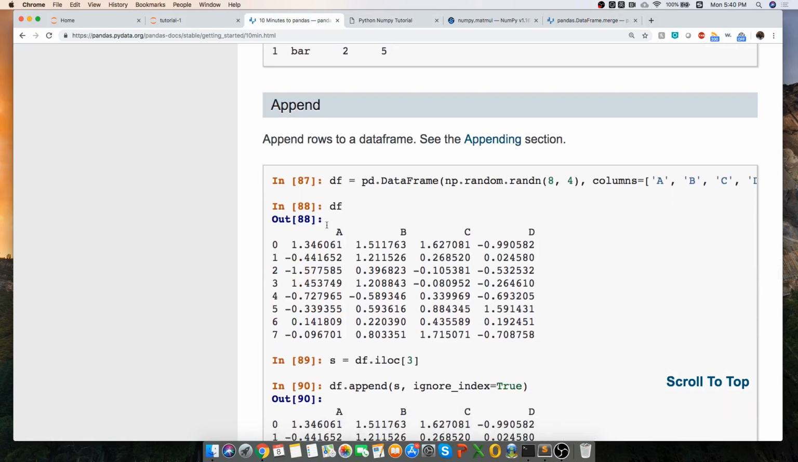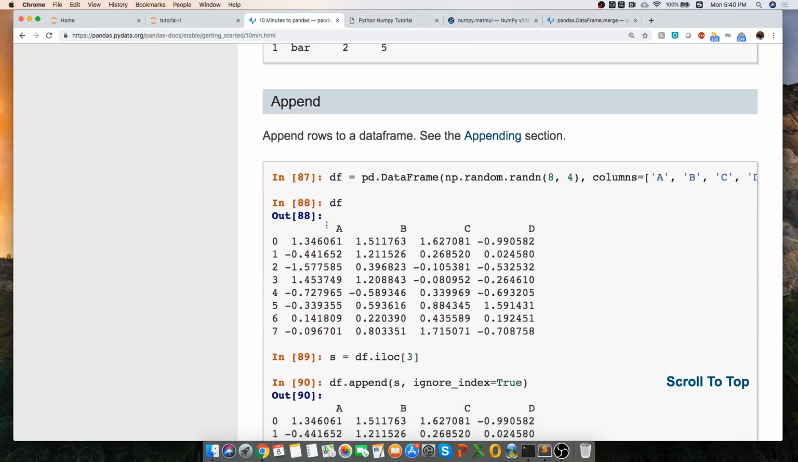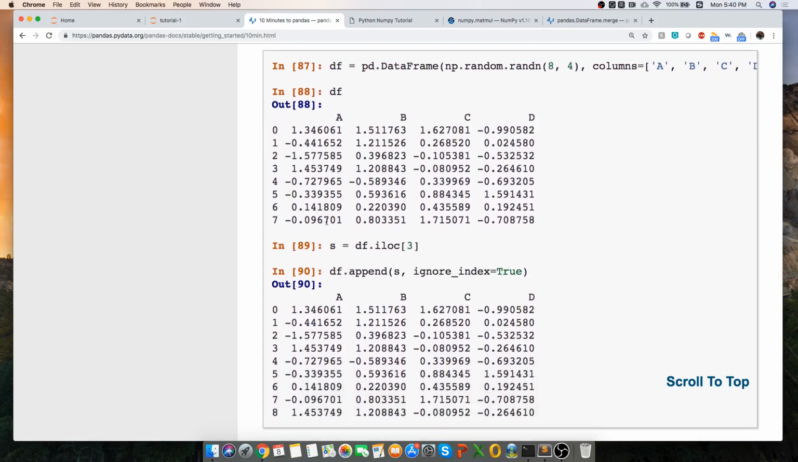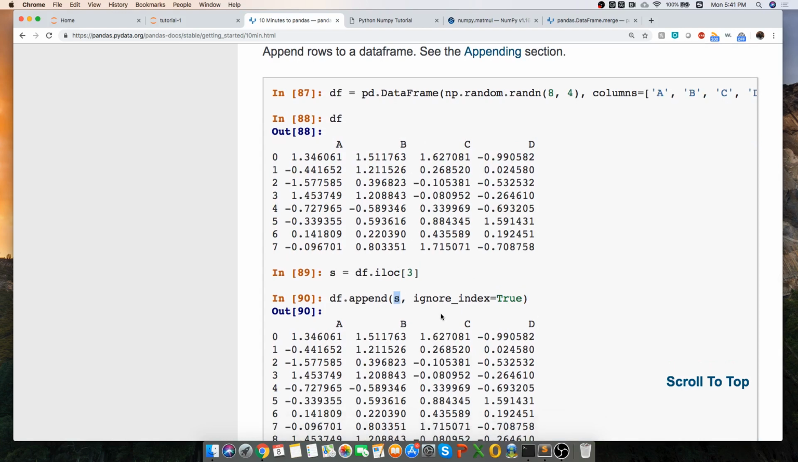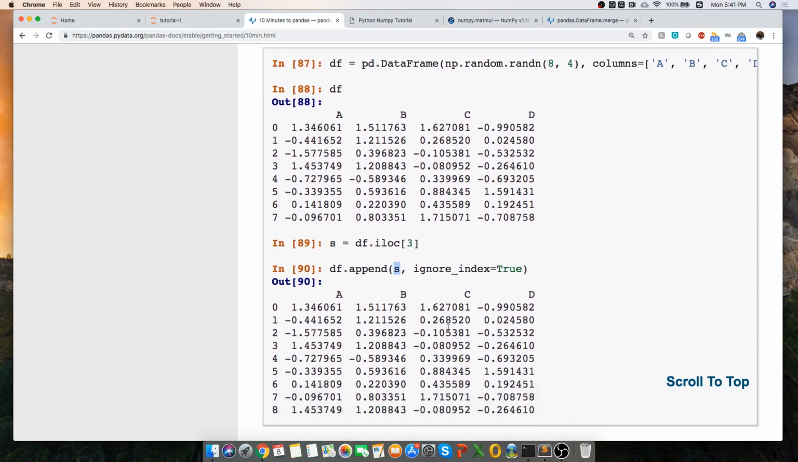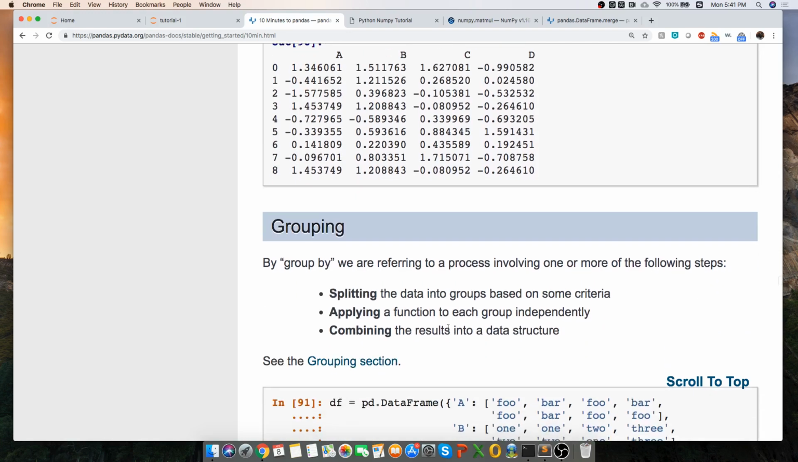Let's see what else. Append. Append is just a special way of doing concatenation. It's like appending rows to another table. So now you can do df.append another series, and you can append a row or append a column. It's a special way of saying concatenation.